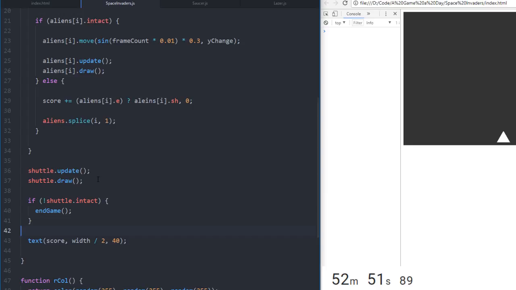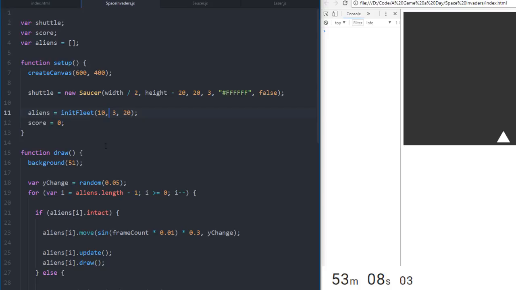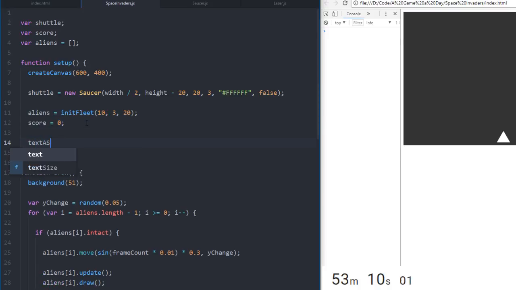We have our text size 30, 35. Yeah, okay. Fill 255, no stroke. We will say is text align. Oh, center. There.